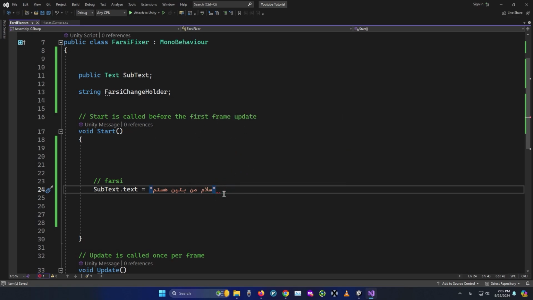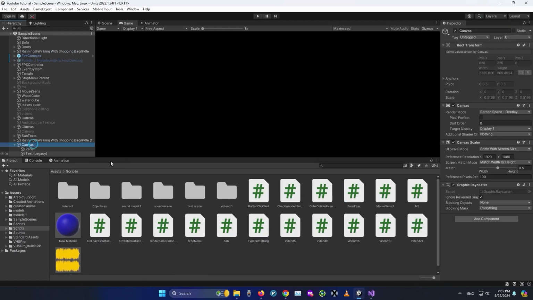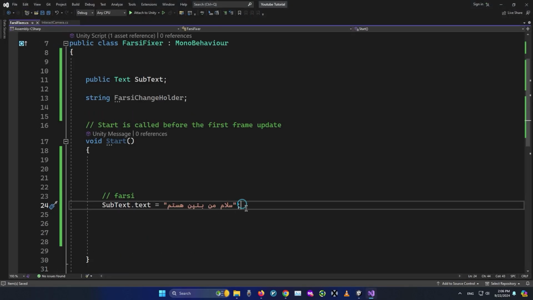You can click yes. So let me just show you guys first how it will look on the screen. So I'm going to give the Farsi fixer to my canvas, and it needs a text file. I'm going to give it this text. As you guys see, it is not written correctly. So to actually fix this, you're going to go inside here.